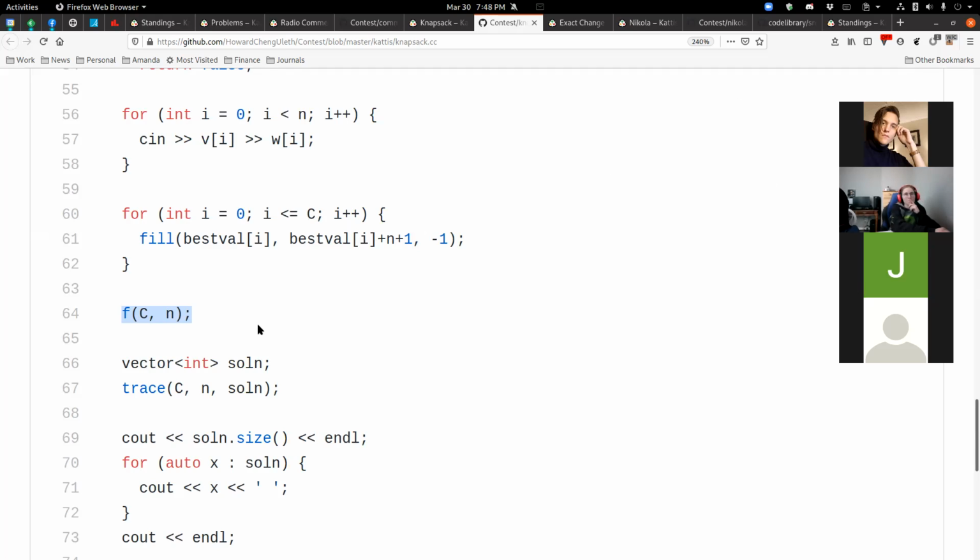Okay, now, what's more, I'm going to show you probably even more that you might not talk about in 3620. So the problem is that here, if I print out the return value of f of C, n, it will tell you the maximum value you can get, but it doesn't actually tell you what you actually chose. You don't know which item you chose. So how do we get that?